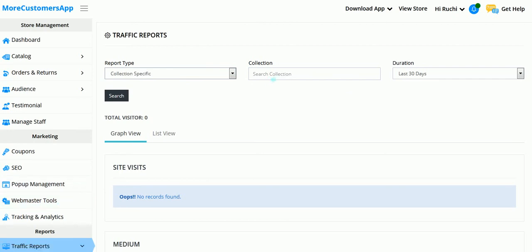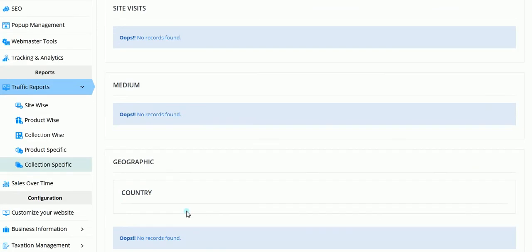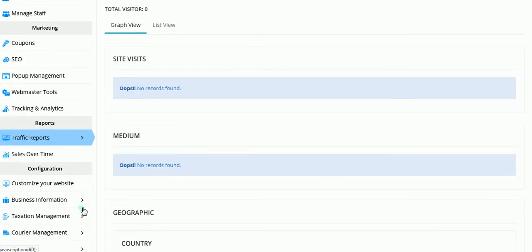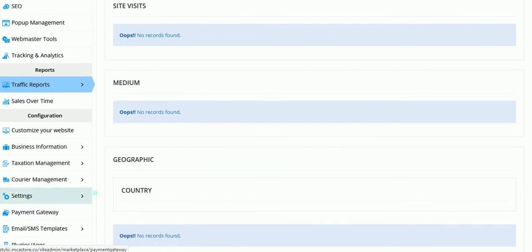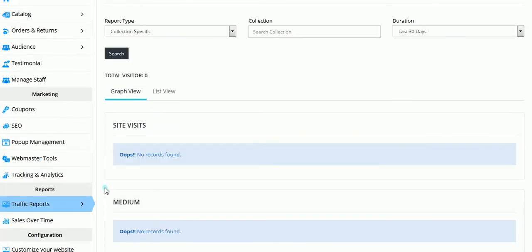Suppose if I want to check only for my particular collection, I'll just mention the collection name over here, I will mention the duration over here, and I'll get the reports from here. So this is the way we can search the traffic reports for our website, and see what graphical changes there are on the reports, and accordingly we can focus more on the marketing and on what all things need to be done for the progress of our business. So we can get these reports from here and we can work on it accordingly.